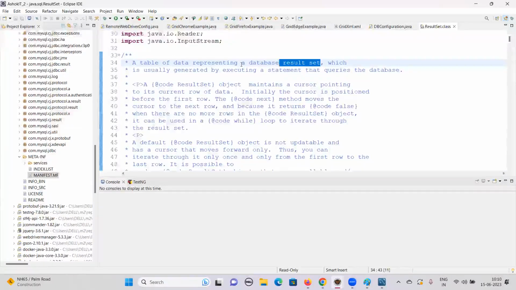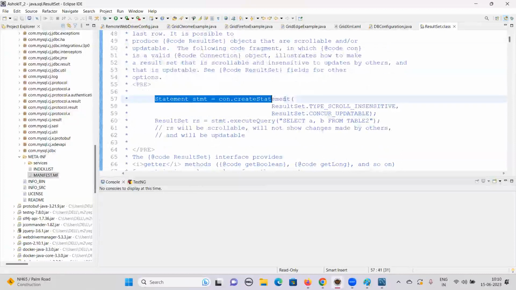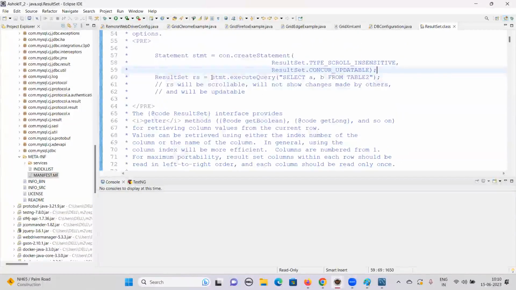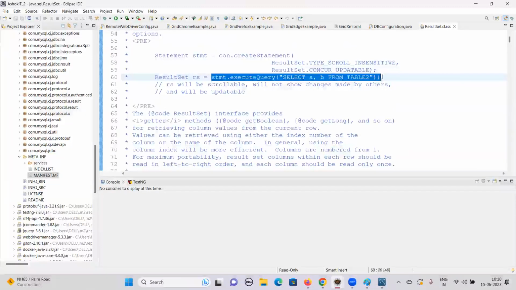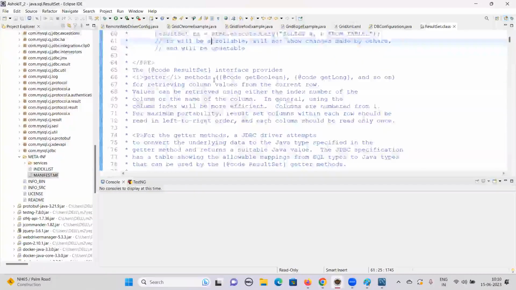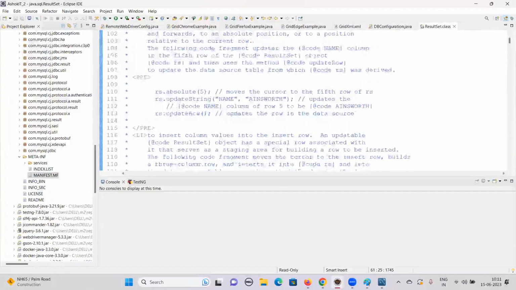Now what we have to do is iterate that. We have to iterate the details which are given as part of the result set. Here you can see we have a sample code statement, create connection, and it's going to return you this particular result set. This is what we have done. Now after this, it's going to return you the results.